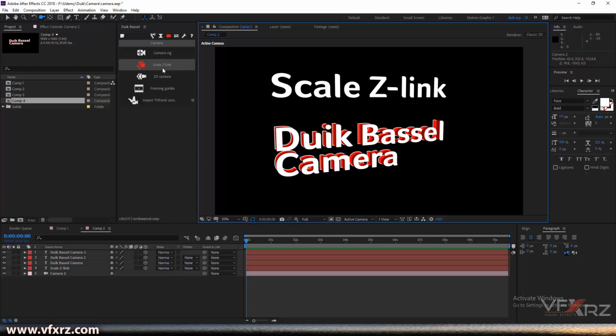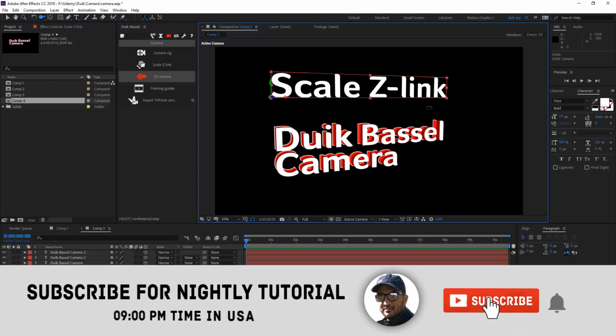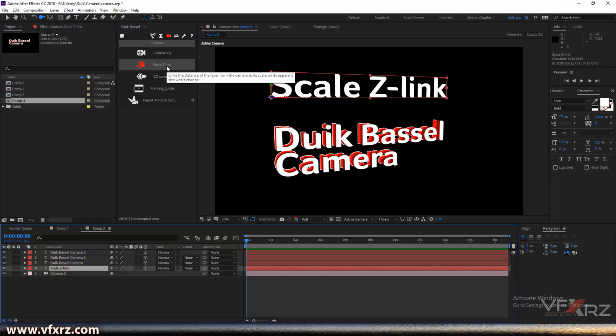Next is scale the link. What's that? Okay, for example, if you want to zoom in and zoom out or turn around your camera without changing a specific layer, you should first select that layer, or you can select multiple layers that you want to be static. Click on it and then click on scale Z link.